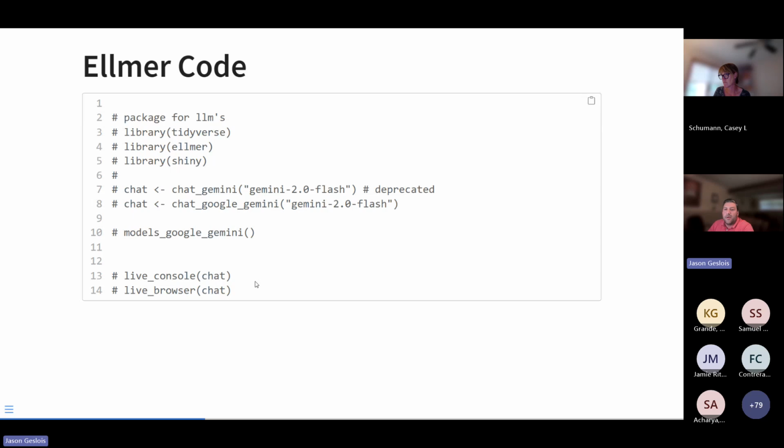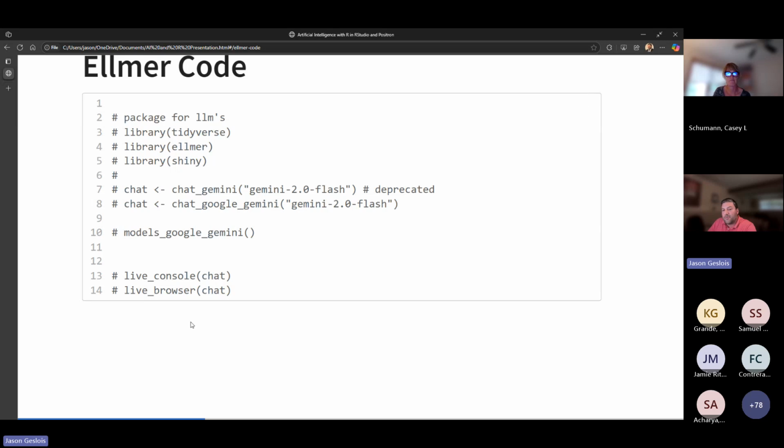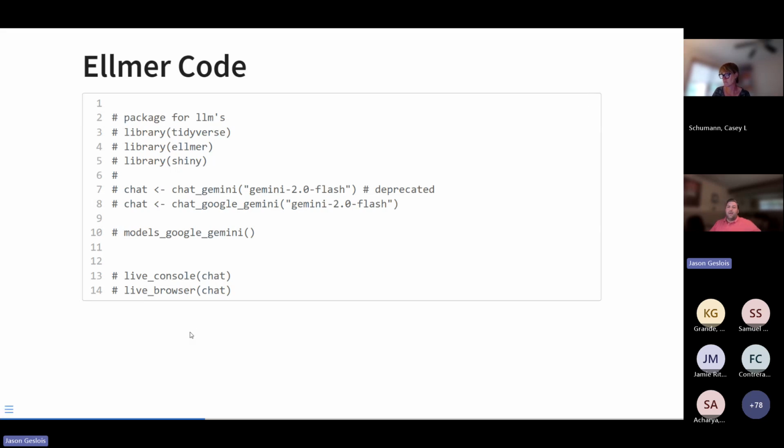It's fairly easy to use. And below that, there are two other functions, the live console and the live browser. These two will allow you to interact with a chat interface in different ways. If you use the console one, you can enter prompts right there in the console section of our studio.